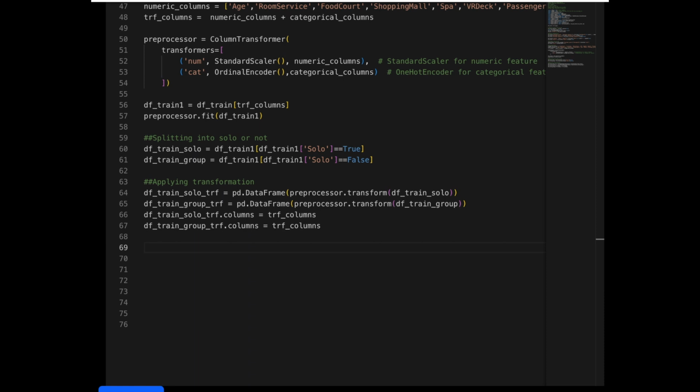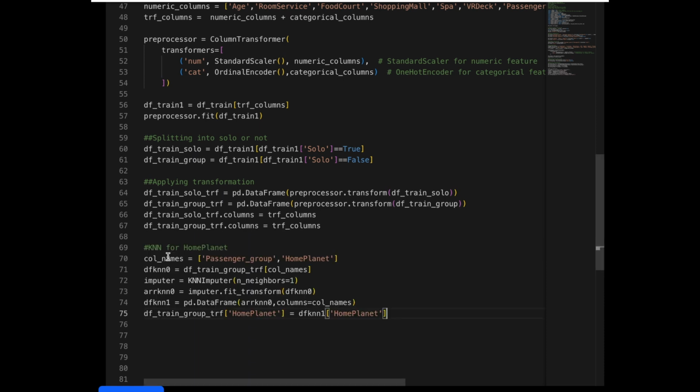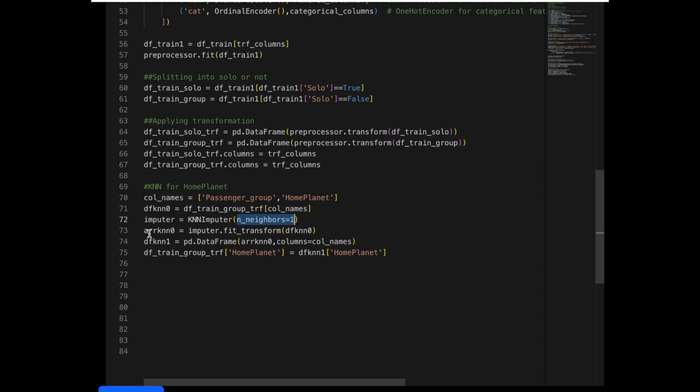Now we are all set for the missing value replacement, and let us start by creating a data frame which will have only the passenger group and the home planet for the passengers who are traveling in a group. I will use the KNN replacement algorithm to impute the missing values. In this algorithm we need to select the number of neighbors. As the passengers who are traveling in a group will have minimum one other passenger in the same group, I will select the nearest neighbor as 1.